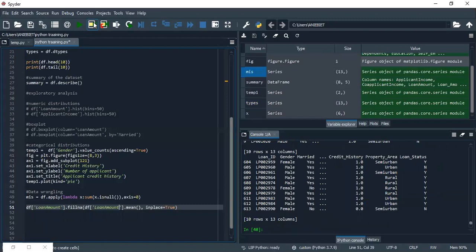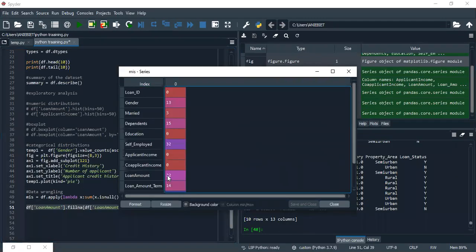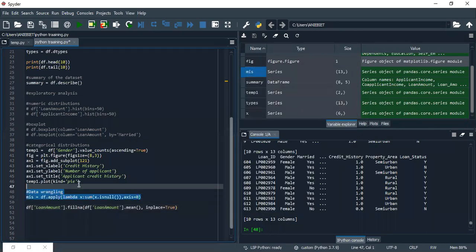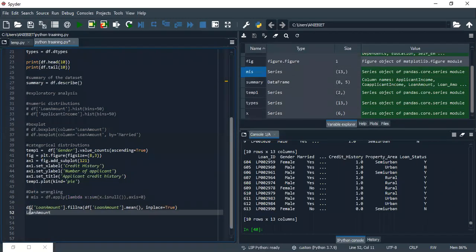So let's check. Let's reprint this, because if I still check it, it will still be telling me that loan amount has 22 missing values. The reason is that it was before I did this filling. So I have to run this again to be able to get that. Are we getting it? Yes. So let me run this code again. Let me comment it out here. Sorry, Control Z. And then what I copied. Sorry for this.